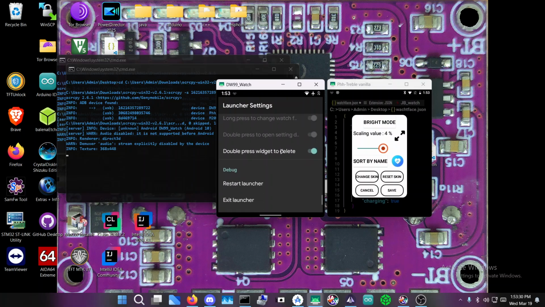Long press sets the watch face directly. Double press the widget to delete it. It's the only way to do it, so leave it enabled. Just restart the launcher, exit the launcher, and uninstall the launcher.